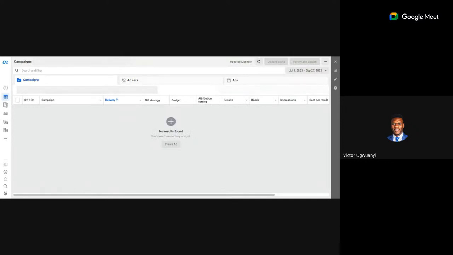If you have not created any ads before, you'll be seeing something like this. It says no results found. You haven't created any ads yet. All you just need to do is click on the create ad button. But I want this to load up.